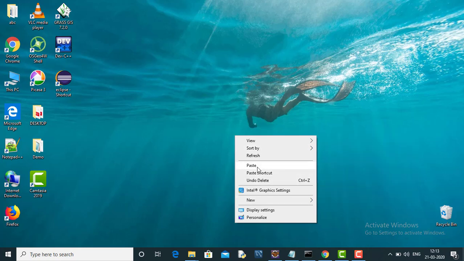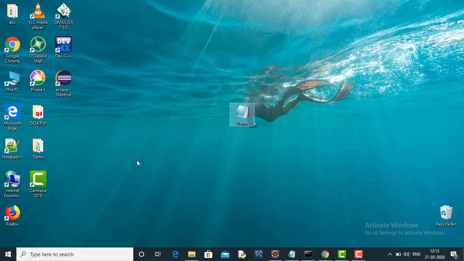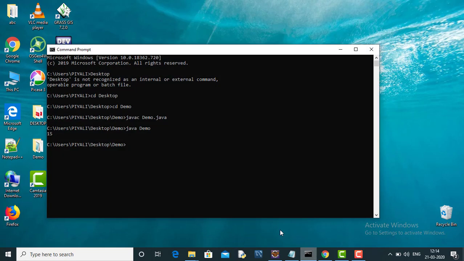Okay, so you can see the demo class file is here. Now if I go back to desktop and run it using java demo, so you can see the output is 15.